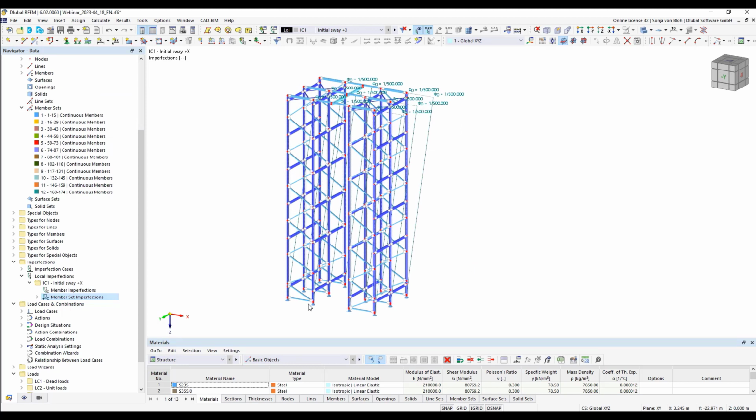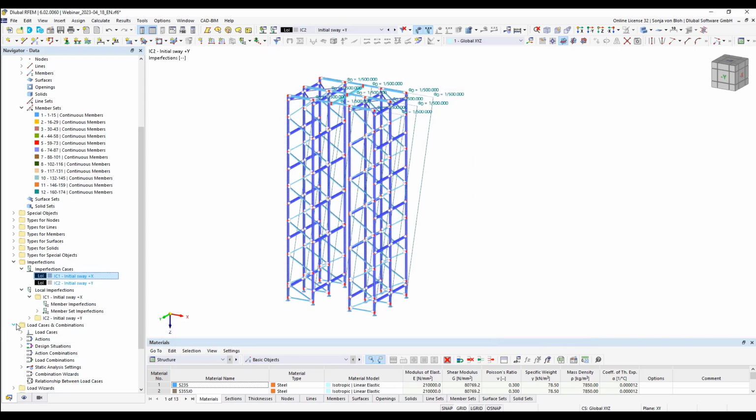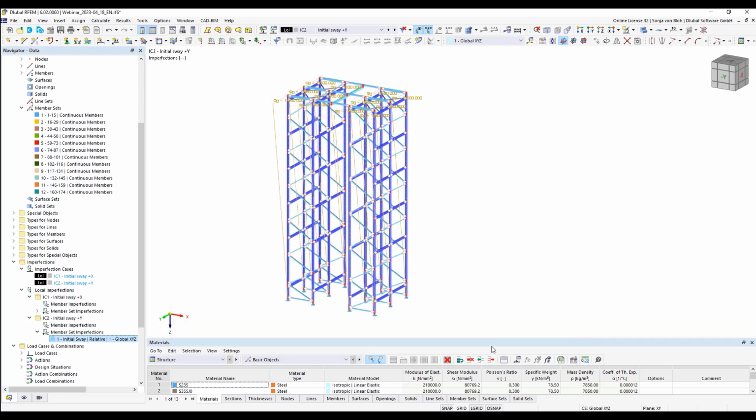For the initial sway plus Y, I copy the imperfection load case I just created. To do this, I open this imperfection case and choose here copy selected imperfection case. Here I edit the name, click on OK, and then I have to modify the imperfection direction for this imperfection case to Y. Okay.